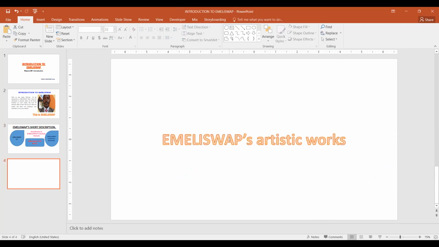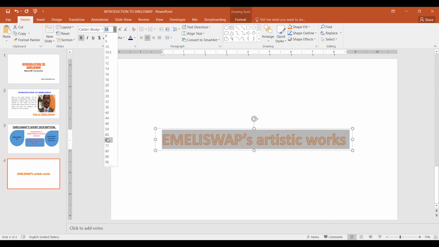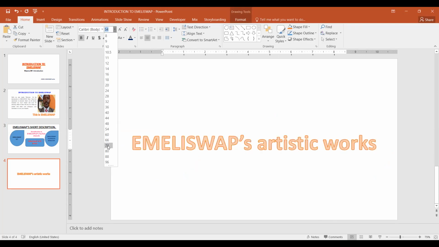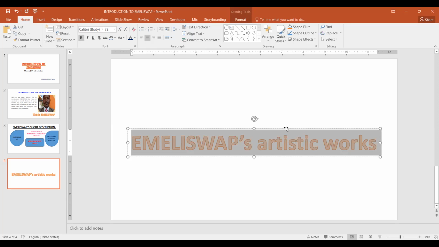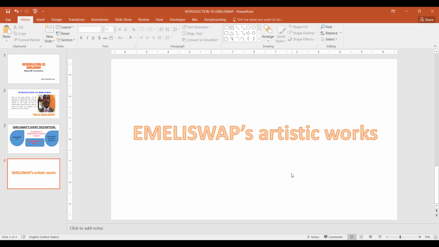Then our slide number 4, we can select that text, increase it because it is almost like the only text in this slide. That is the WordArt, and we can have it that way.